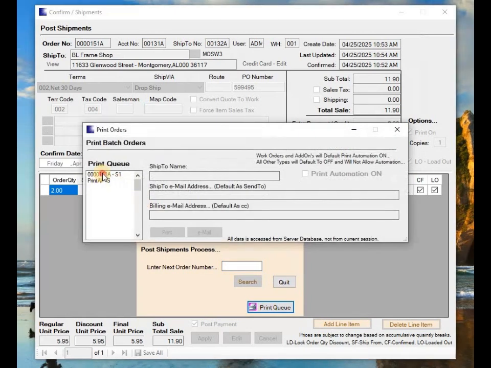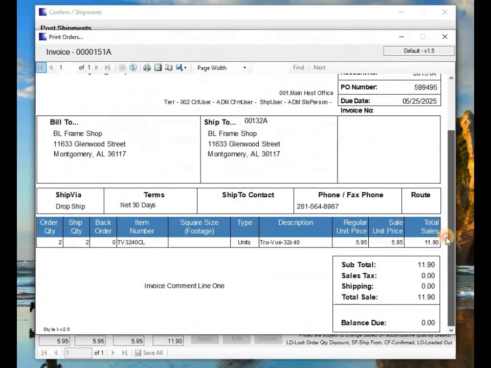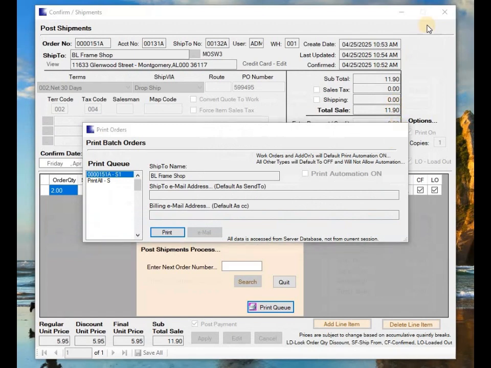It would print an invoice. This time it would just be 0. It would just show a balance of 0. Okay.